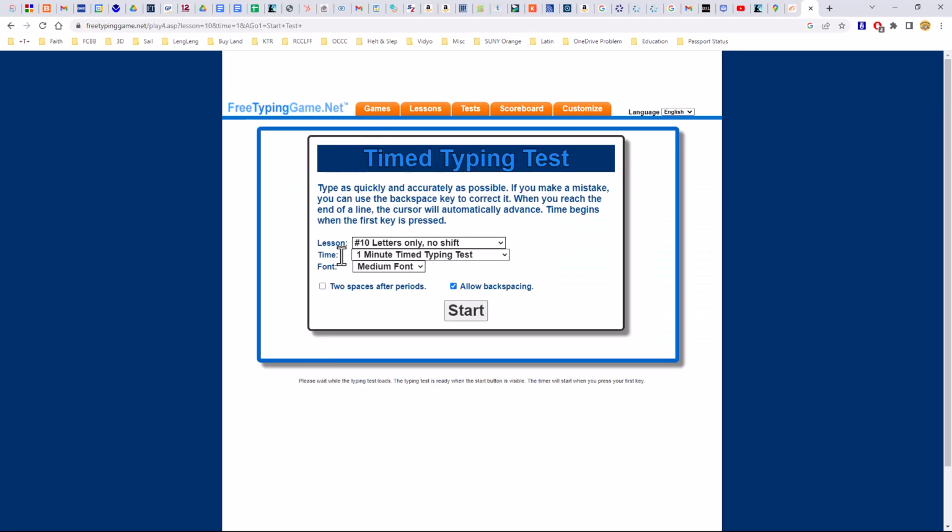Okay. So when I come in here, just reaffirming, it says lesson number 10, letters only, no shift. It gives me 1 minute to try it. Font is medium font. You can feel free to change the font on there. I don't know why you would. And I need you to take the allow backspacing off. Okay, so this is just go through. Don't try to recover, go back, or anything else. Okay, so I'll go through this.